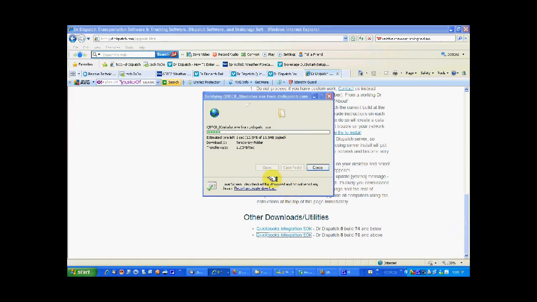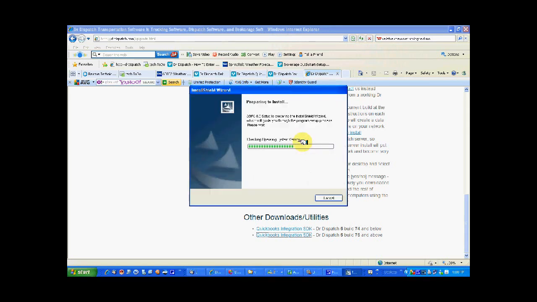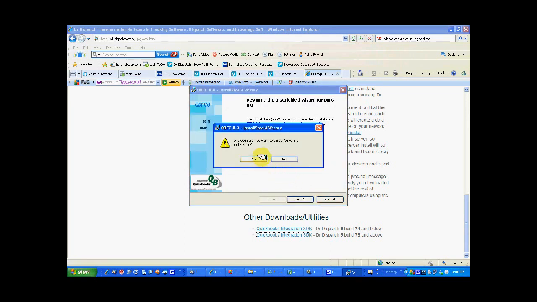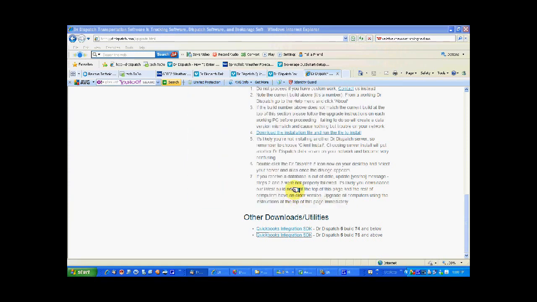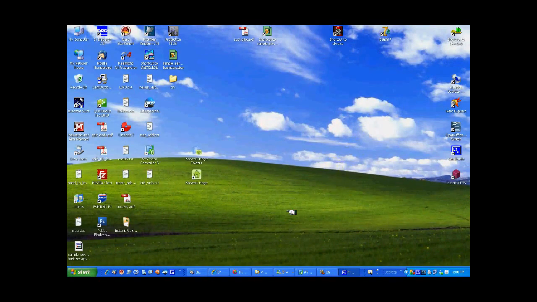Let that go and run it, and obviously just go through the process of running this. I'm not going to go through the whole thing here and take the time. I'll start it, but just let it run. Next, next, next, and when it's done, it's done. Got to have that in place, or there is no way for Dr. Dispatch and QuickBooks to communicate. So get that done first. Very important. Then on we go.